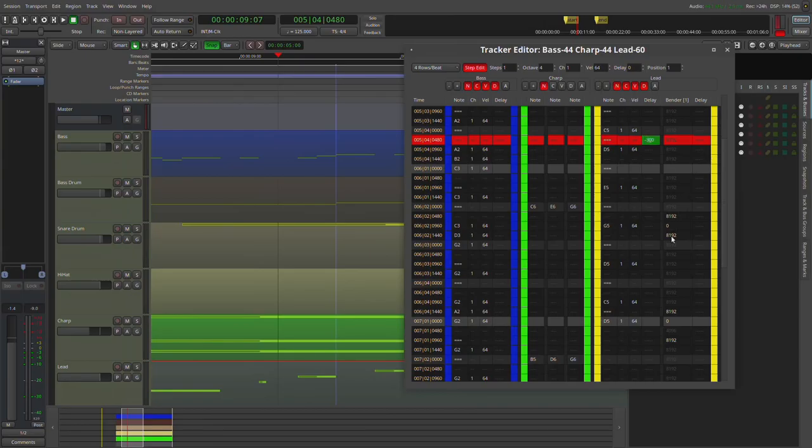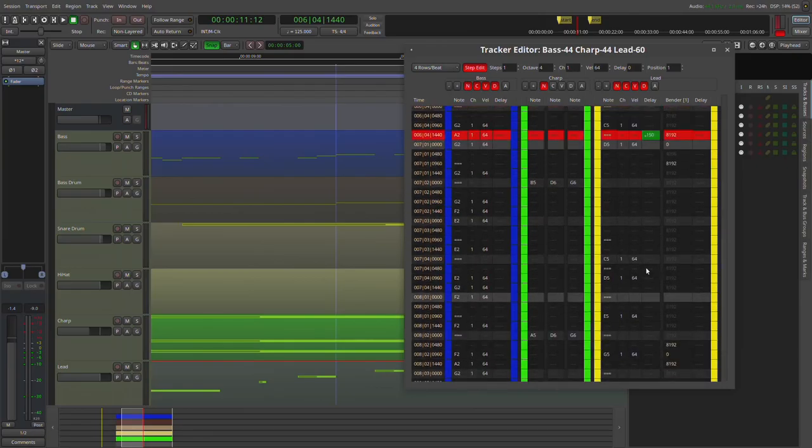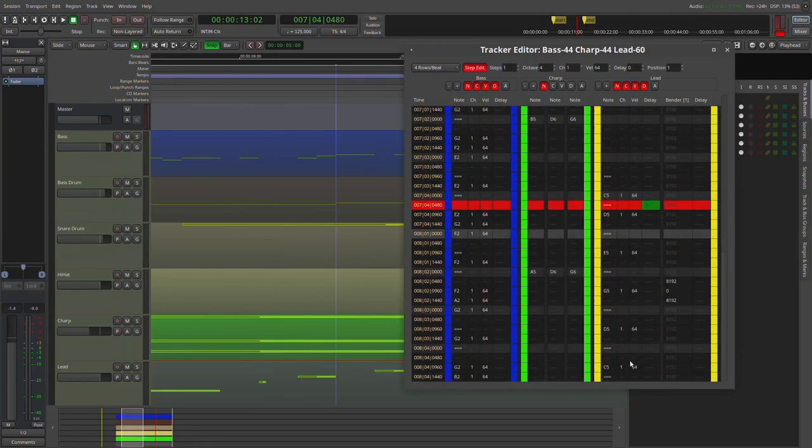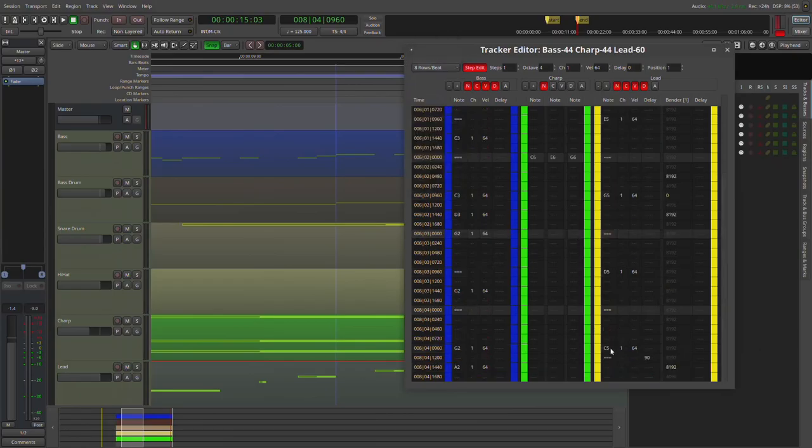Okay, let's add a delay here as well. And that was another one here, minus 300. And at the end of the melody, I'm going to add a little ornament. So I'm going to increase the number of rows per beat.